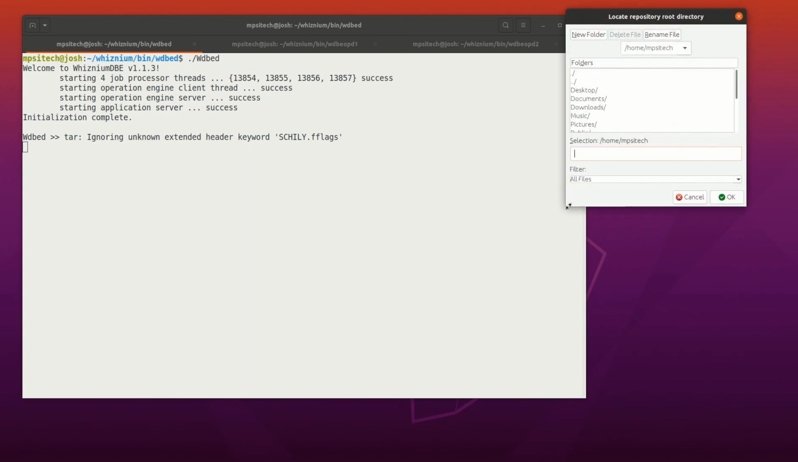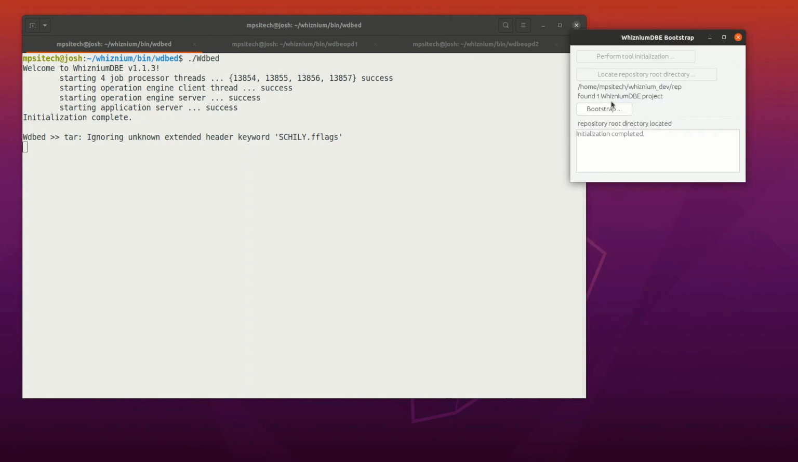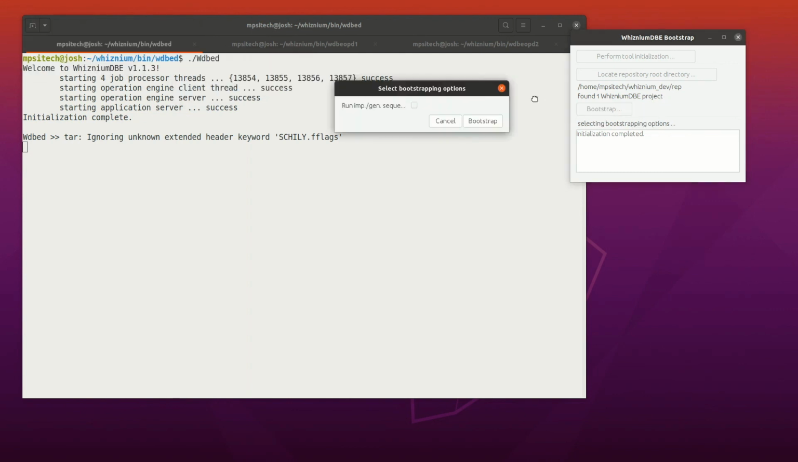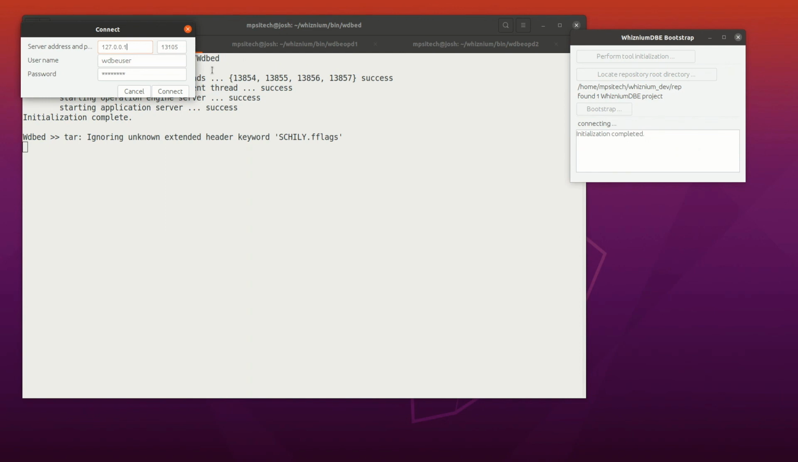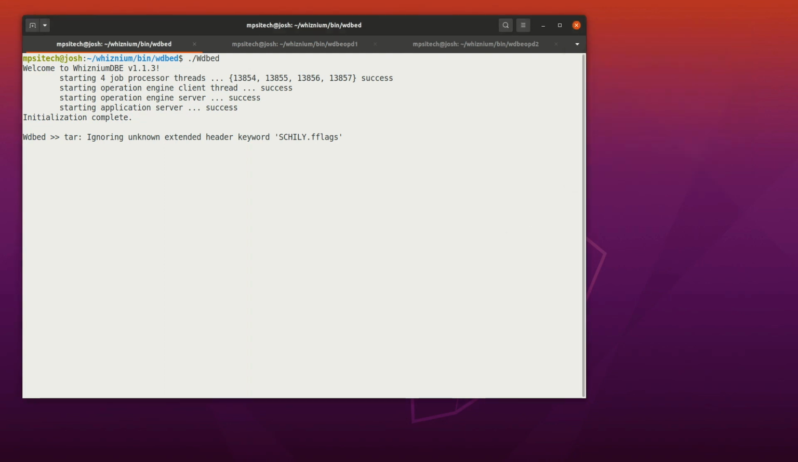For this I only have to point WhizniumDBE bootstrap to this repository directory. Here it will find one project, and after hitting bootstrap, this project will be added to the WhizniumDBE database. I can now work with this project, and eventually I can pick one and step it to the next version.